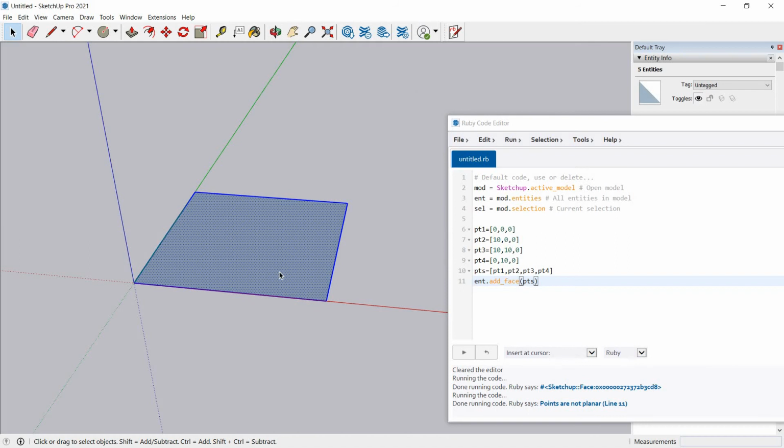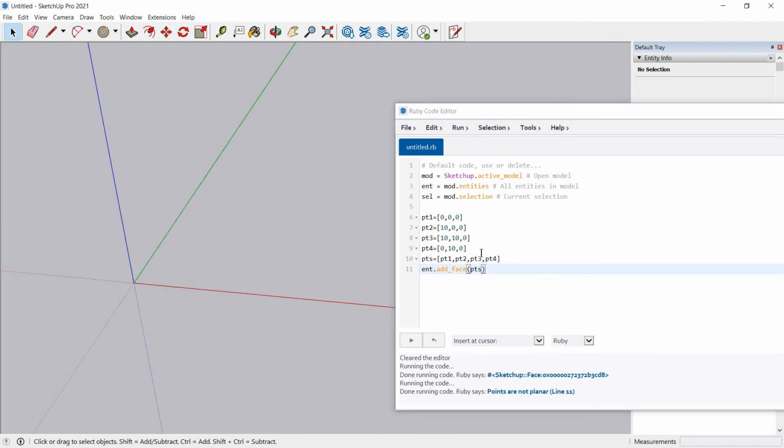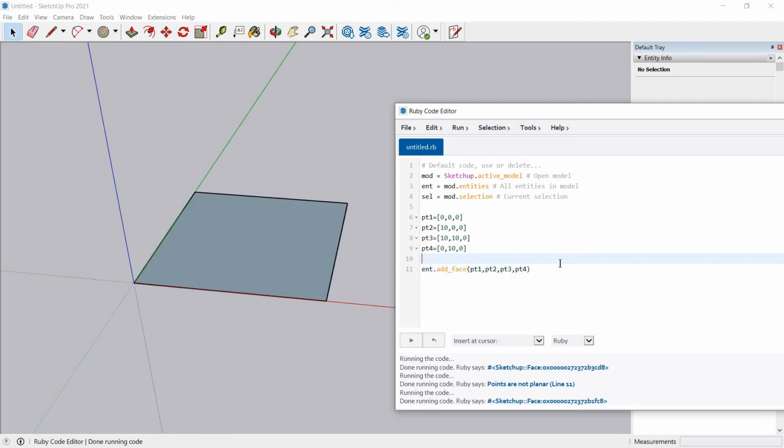Let's go to the model and delete this. If you don't want these points assigned to another variable, you can delete this and just write point 1, point 2, point 3, and point 4, and run this command by pressing Ctrl R, and it also gives the same result. So no need to assign these points as a new variable; it still works fine.